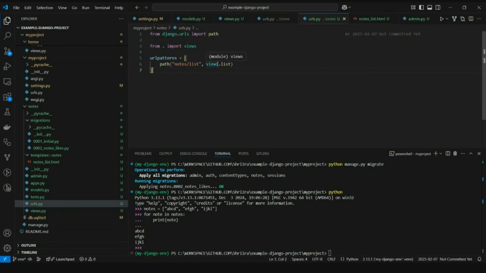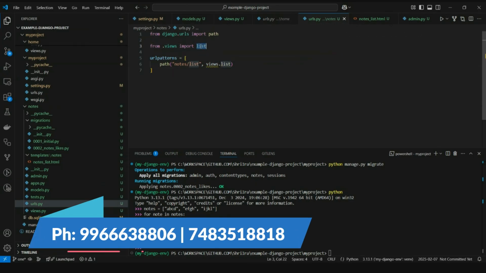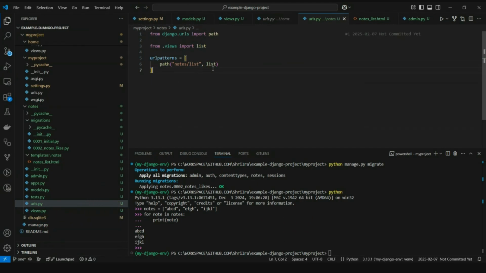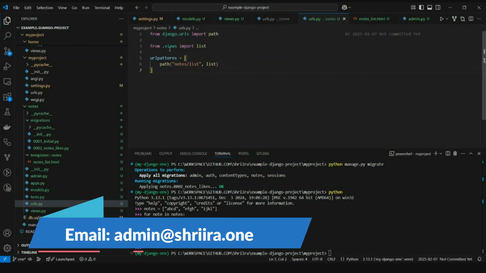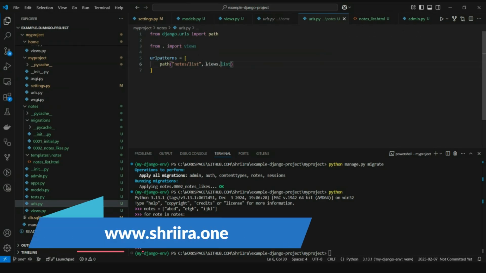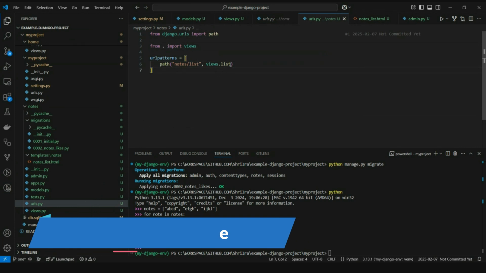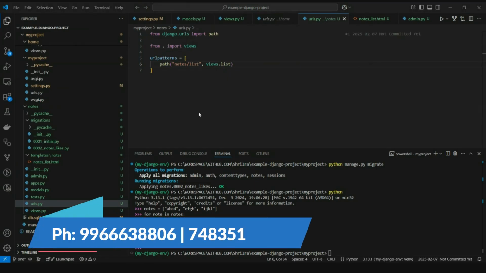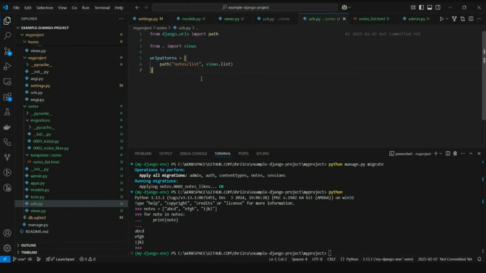So this is one way to use it. If not, I can just say from views import list, and use it directly like this. This is another way to use it. Let's do it the other way: views dot list. And this accepts a parameter, or I can give a name to this. Okay, for now this should be enough.